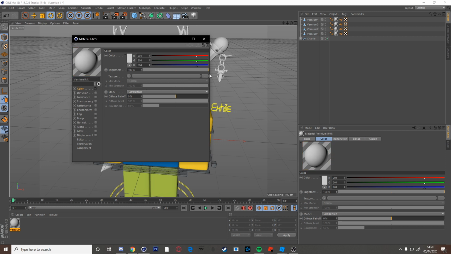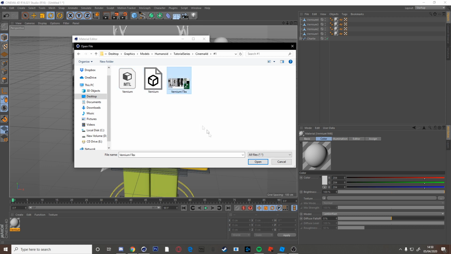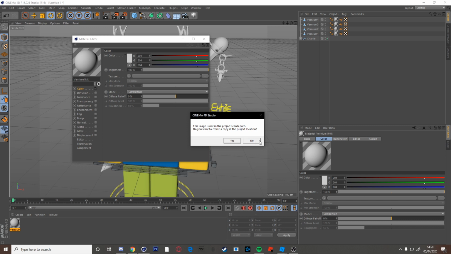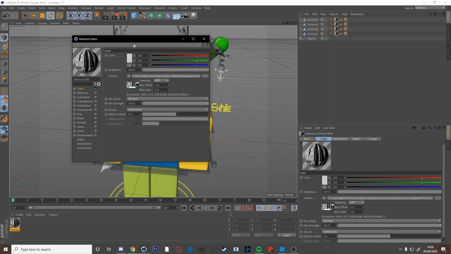We just want to go to the 3 dots next to texture, give it a click. We want to go on over to our texture, wherever we saved our model. You'll find it here. Just make sure that it's the one that looks like a picture. Click yes, or open, and then click no, and then it'll be there.